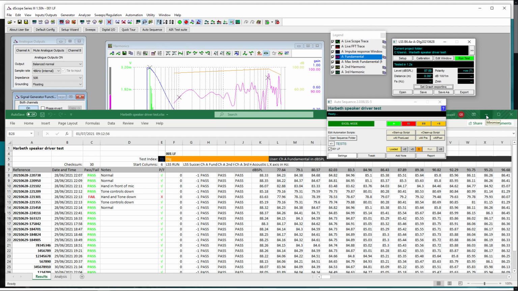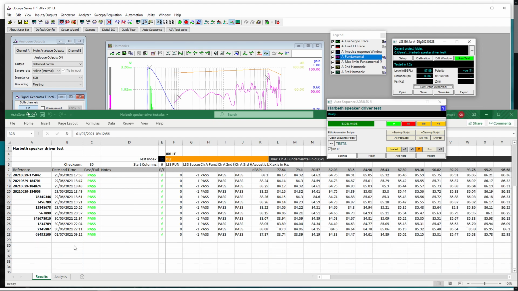Okay, so that's some data in the spreadsheet. What we're going to be doing is we're going to be seeing a new row being added each time we run the test. So let's now run the test, and we'll see what happens.